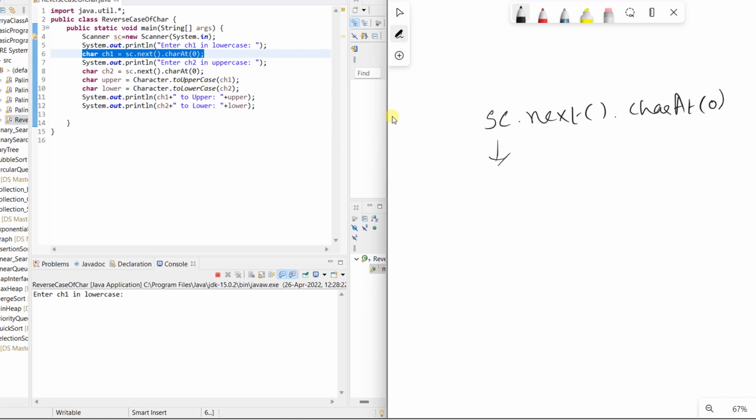sc is the Scanner class object which we use to call any function, and next is the function which we use to get any word. If you need to get any string from the user, we'll be using nextLine. If you use next, it will help us to get a single word or a single string from the user. That means it won't go beyond the new line, it won't go to the next line, it will stop executing at the same line.